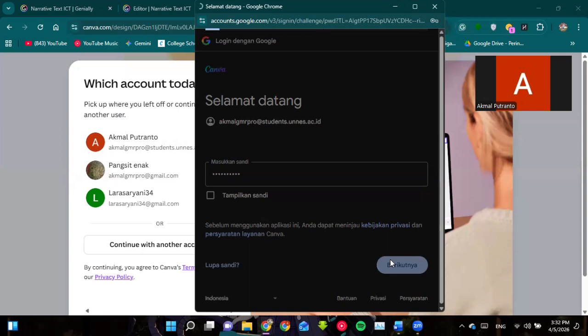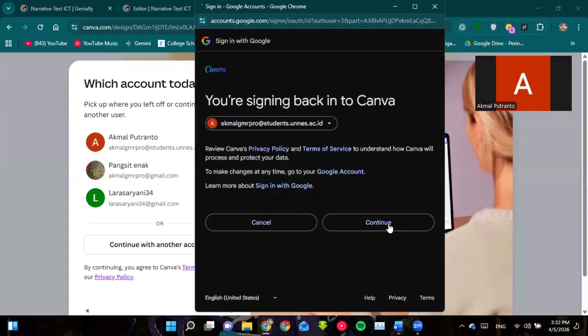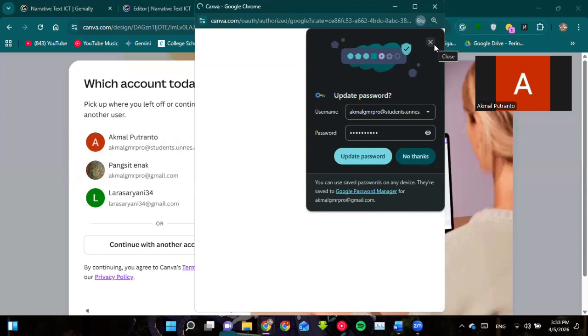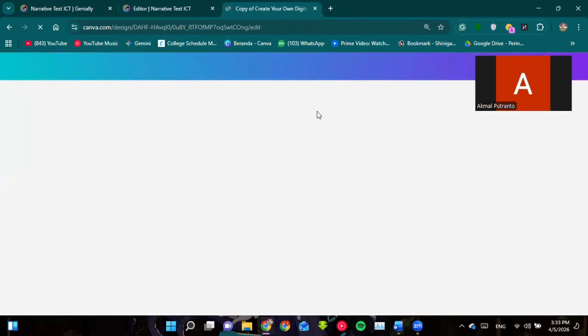While waiting, okay, continue. So in order to monitor the student progress, the students need to log in first to their Canva account, so that I can easily recognize which students are making or editing this template. For example, like this one.